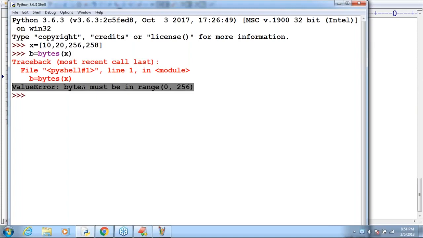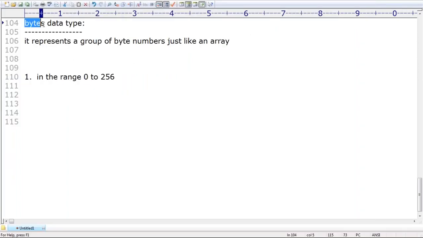Observe that very carefully. So the first conclusion is very clear: in the bytes data type, every value should be in the range 0 to 256. The second one I want to tell carefully: the bytes data type is immutable.